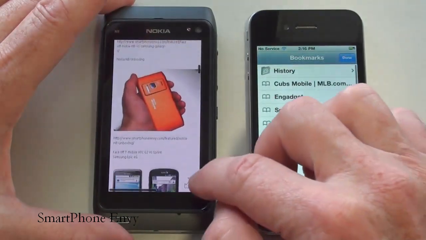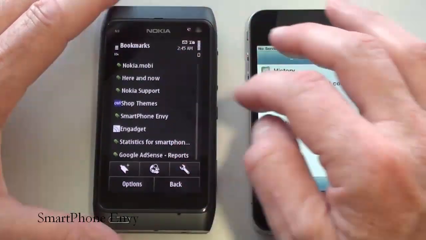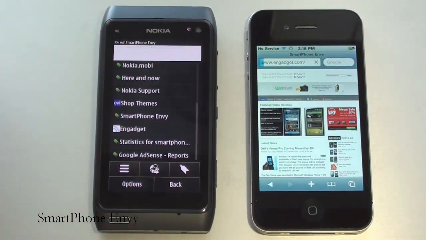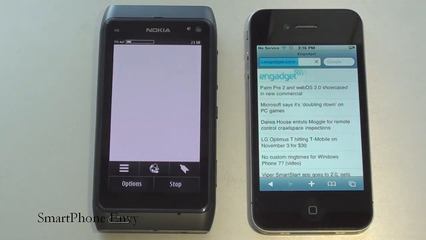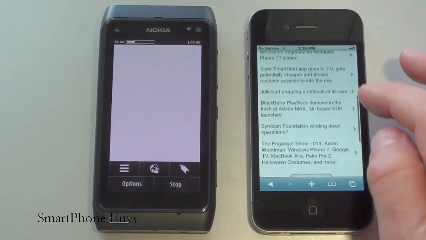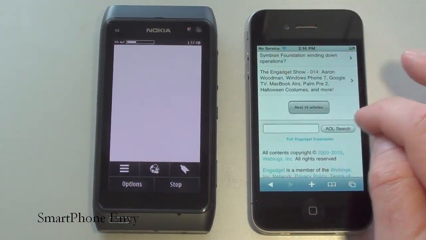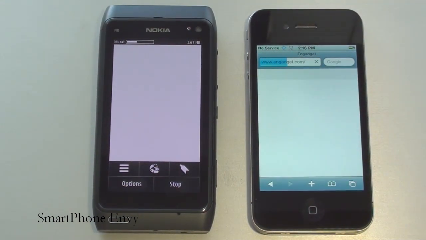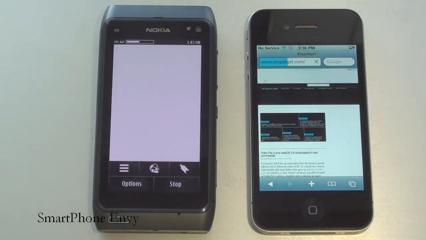Alright, let's try heading to another site. Let's go to Engadget then. That was pretty close. And of course I've got the mobile site set up here. Well, let's see if it'll do it anyway. From a speed standpoint, I think it'll probably get there before the Nokia anyway.